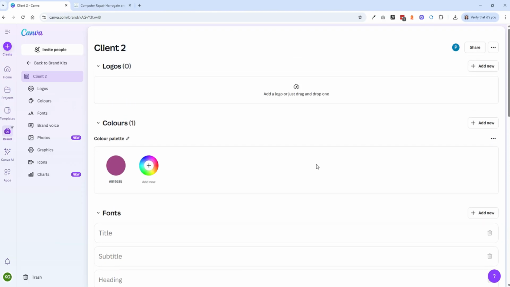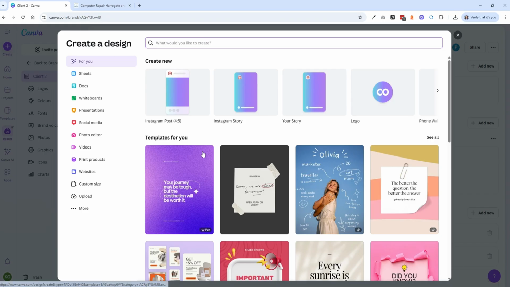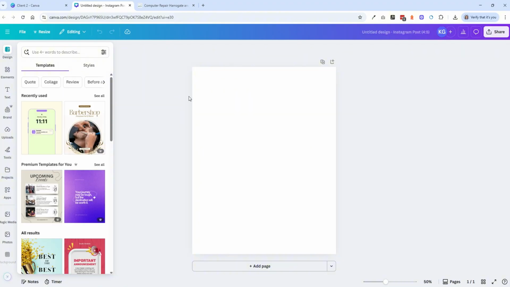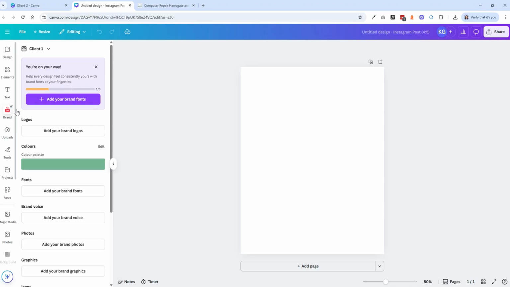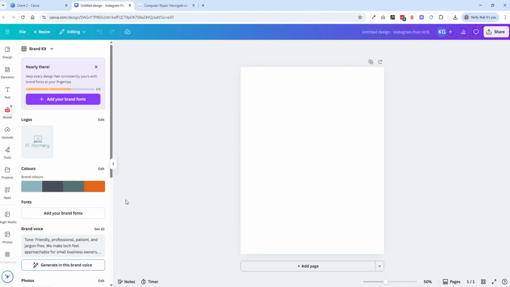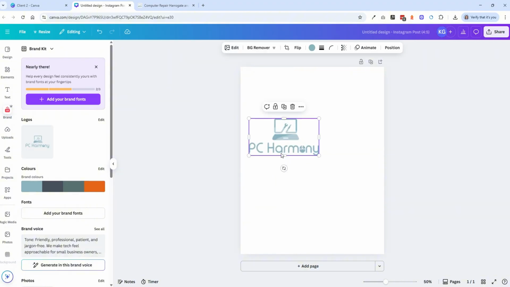So now when you get to create a design, let's say we want to do an Instagram post, you can now choose which brand kit you're working on. Remember in client 1, let's say I want to go to my own business, PC Harmony. I select the brand kit and you have the colors pre-listed, the logo, which makes life a lot easier.